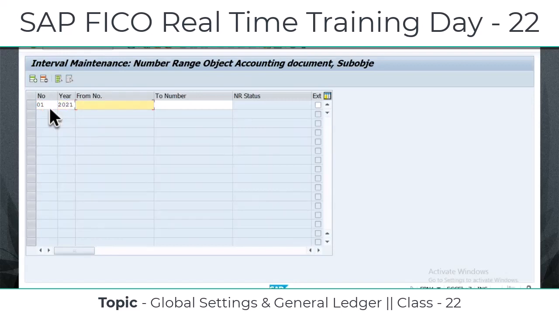Document numbers for financial transactions: the starting number is 1 and the ending number is 999999999, ten nines. Don't assign all of these to GLs. The same numbers have to be distributed to all the financial documents for this year. That's why, only for GLs, I would like to specify 1 to 1 lakh here.